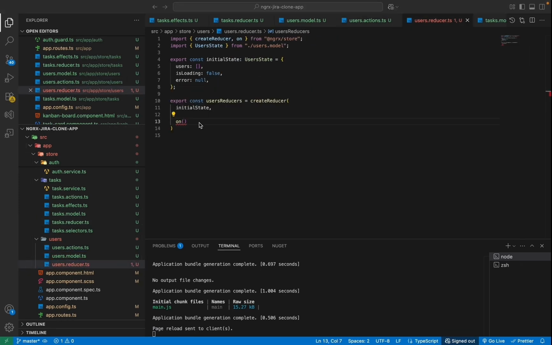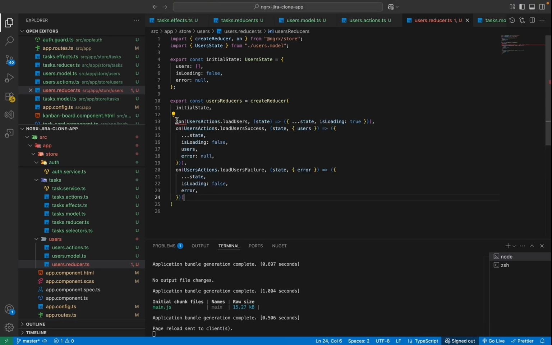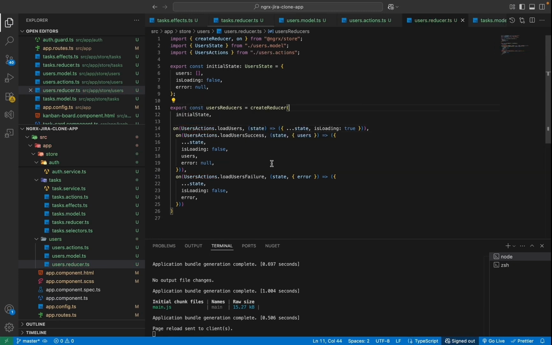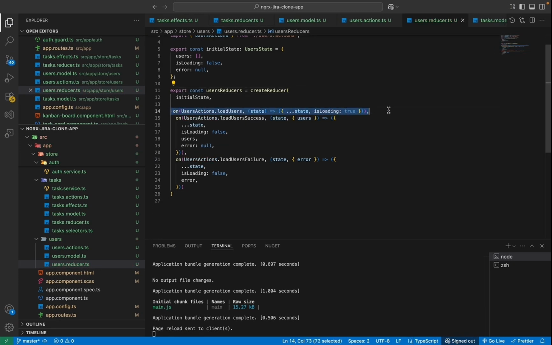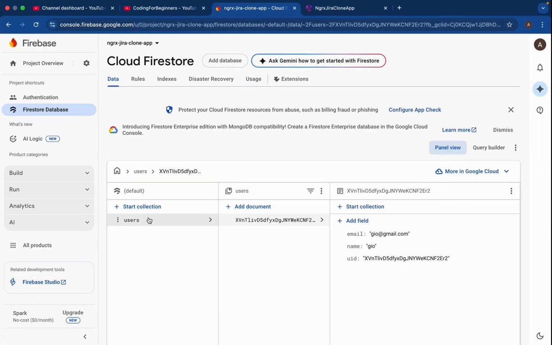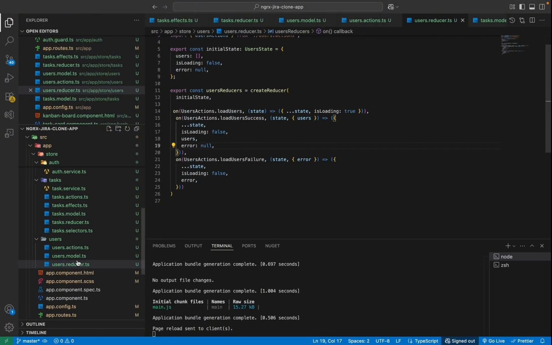Perfect. As this is pretty easy, I've already got it here. As you can see, we have got our user actions, which we need to import, so I'll just import it. The basic action is when we load our user, at that time we make isLoading true. On success, we take our state and we update the users from what we are getting from the backend, basically these ones. We will get it using our service, which we will create now. And when it fails, we have isLoading as false and we pass our error data, which is this one.